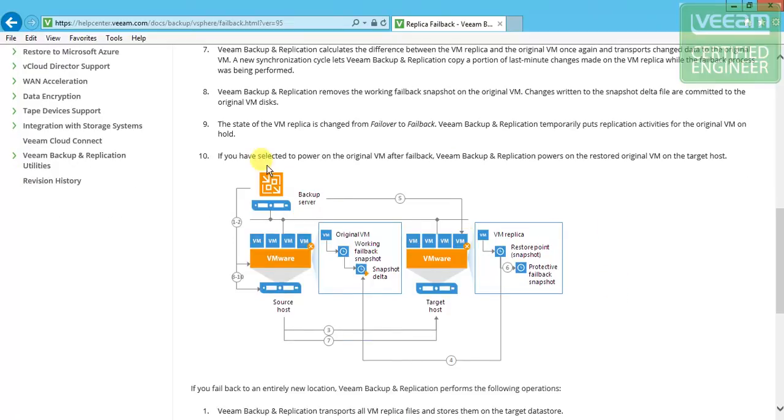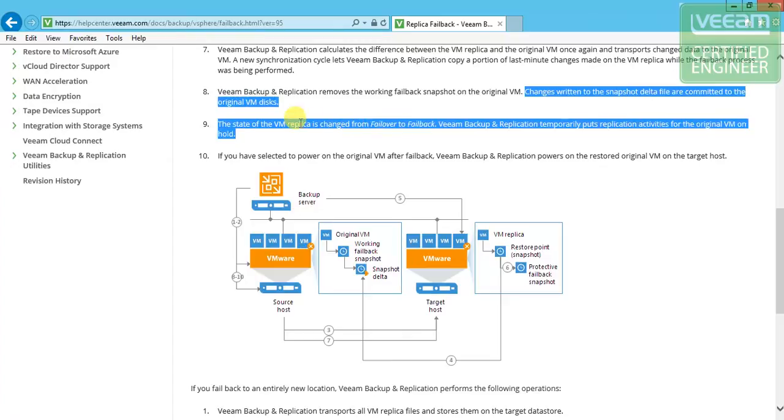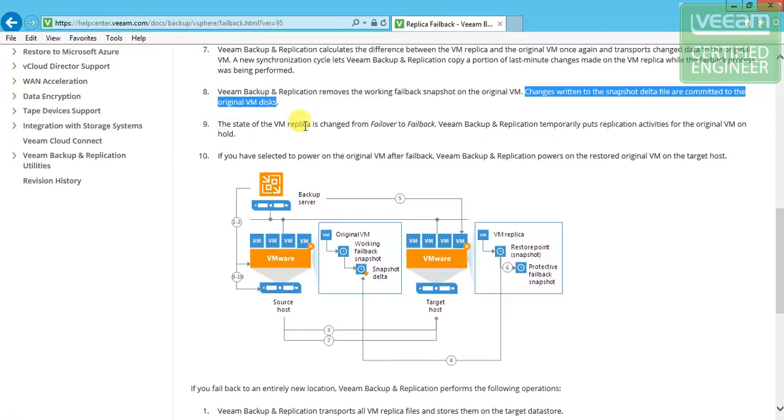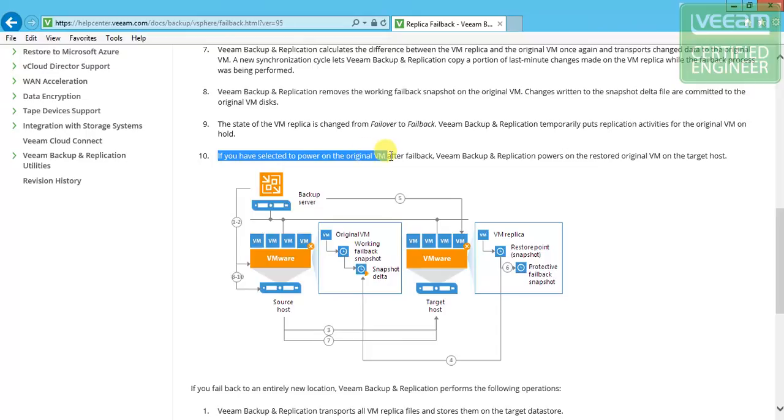So Veeam Backup & Replication removes the working failback snapshot to the original VM, changes it into the snapshot delta file, or commits it to the original VM. The state of the VM replica is changed from failover to failback. So guys, this is something to remember: failover to failback. Veeam Backup & Replication temporarily puts replication activities for the original VM on hold. If you have selected to power on the original VM after failback, Veeam powers on the restored VM on the target host.